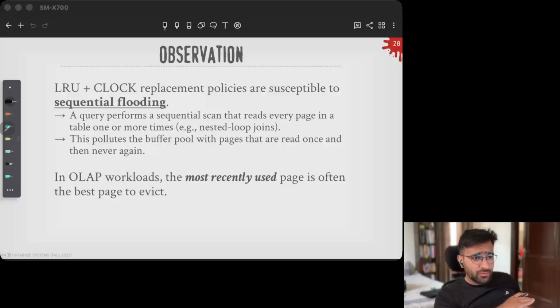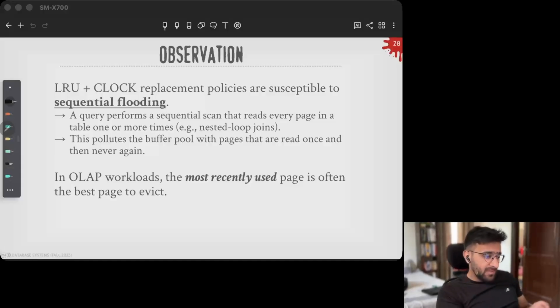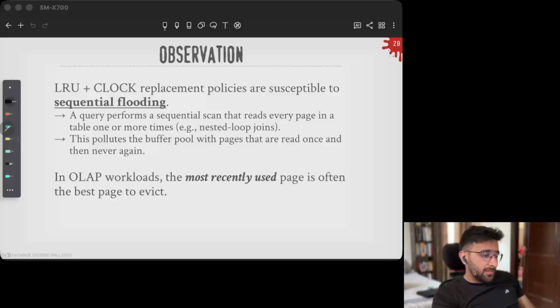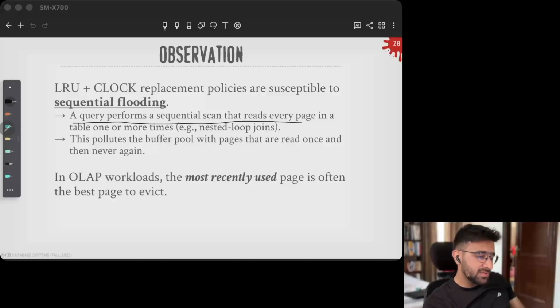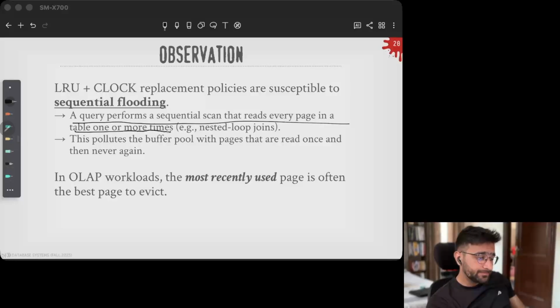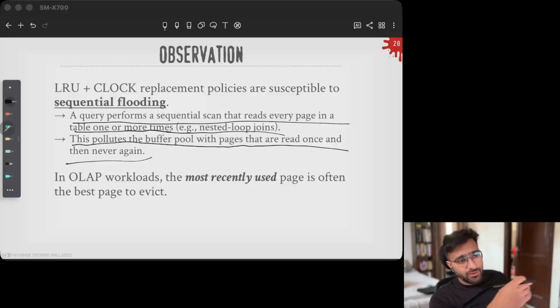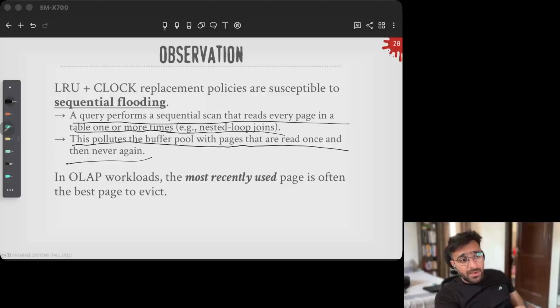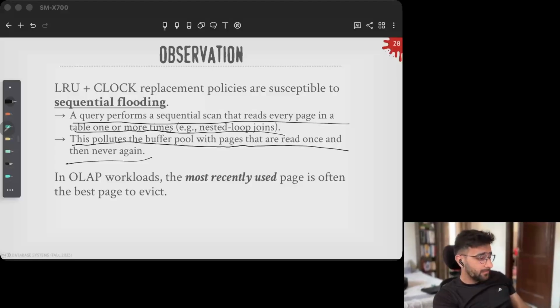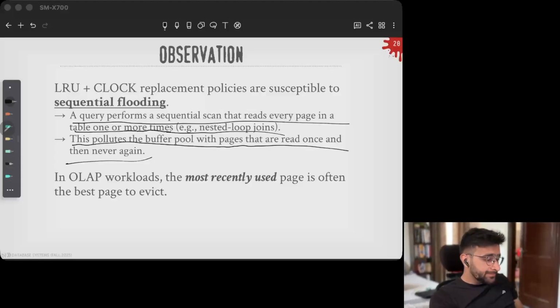So that is a phenomenon known as sequential flooding: you just keep on touching pages sequentially, and that pollutes the buffer pool. So we'll read it through. A query performs a sequential scan that reads every page in a table one or more times. And this pollutes the buffer pool with pages that are read once and then never again. So that's what I was talking about. That one query comes up and it replaces your hot pages.